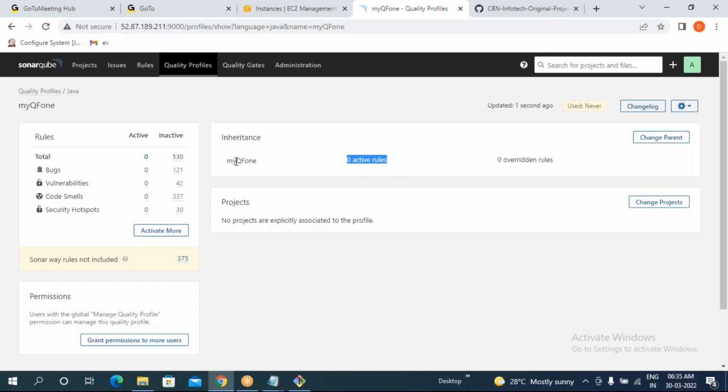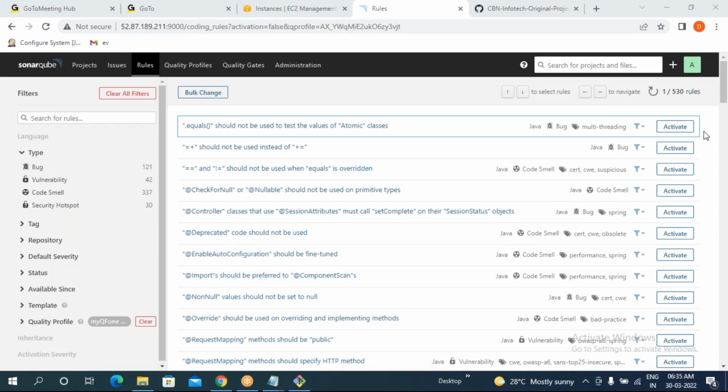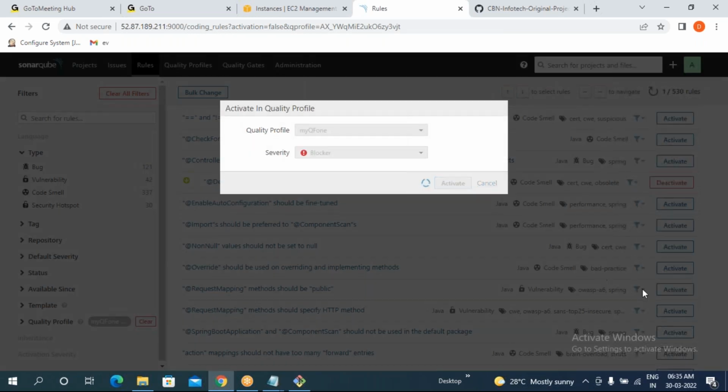You can see in this quality profile I have not activated any rules right now. Zero rules activated. Now I want to activate some of the rules. Totally there are some rules related to Java. I want to select some of them. Let me randomly select something like 20 or 41.